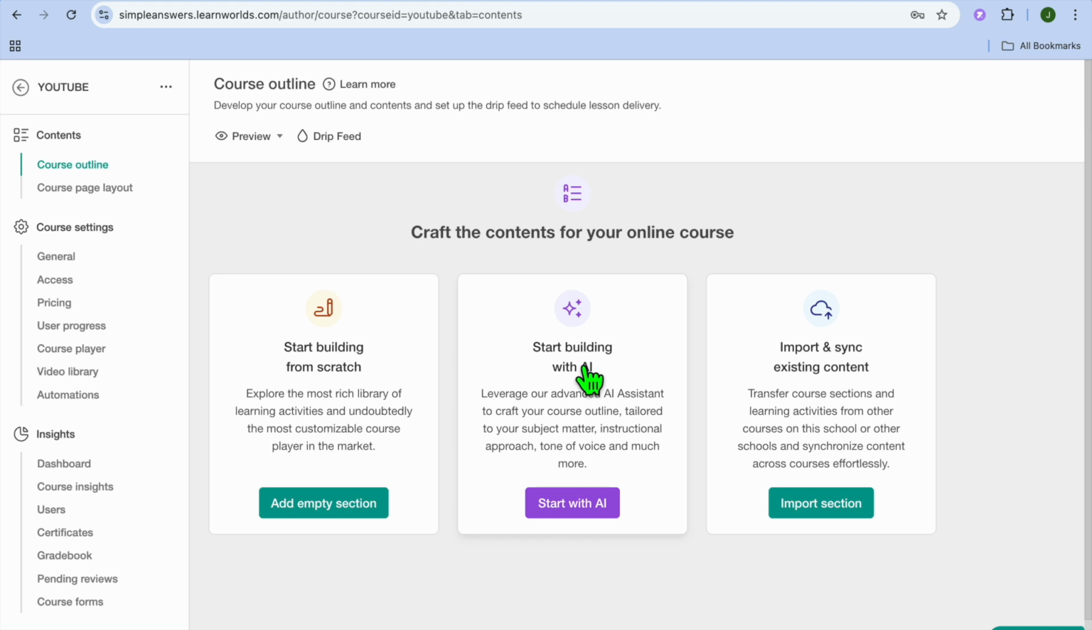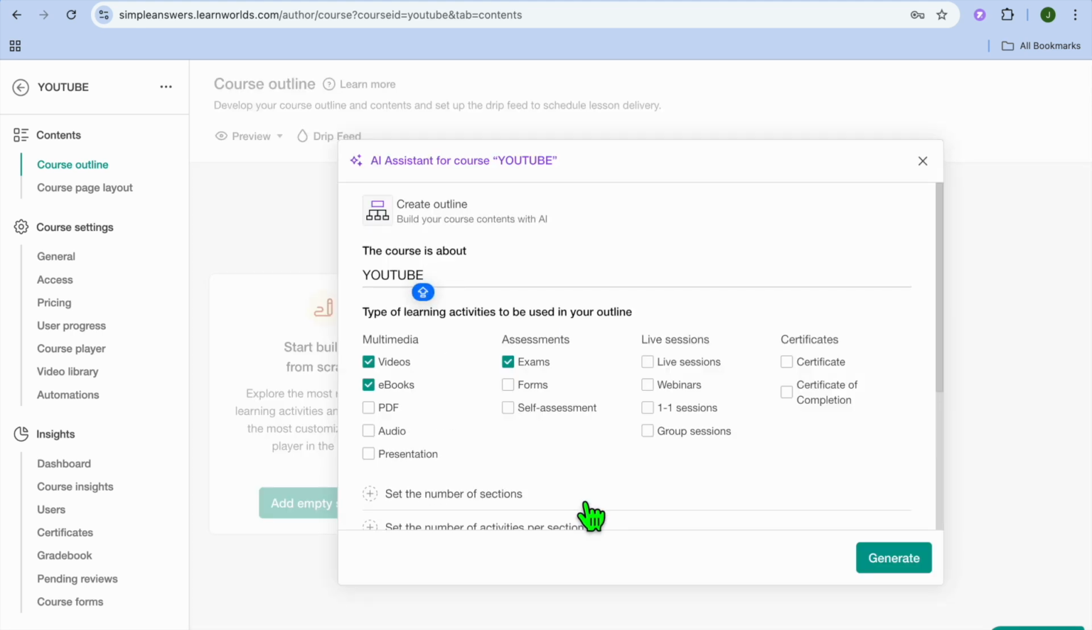So you can see course outline. You can either choose to start building from scratch, or you can start building with AI, or if you have created a course or you have content that you would like to import, you can select import section. So let's say for example we'll be testing out both of these options. So let's say we were to tap on start building with AI.